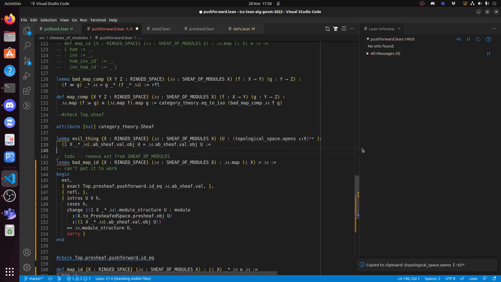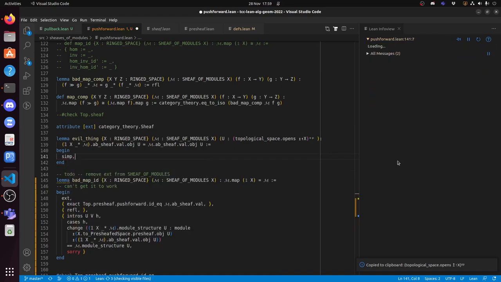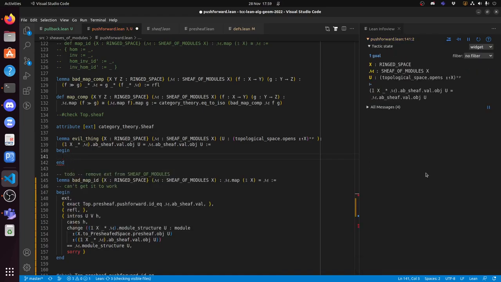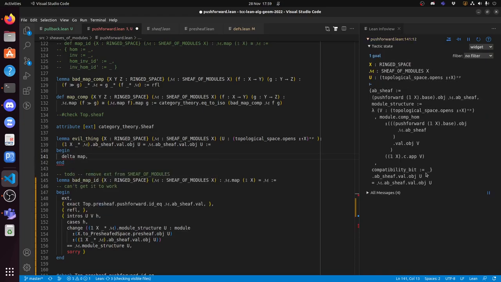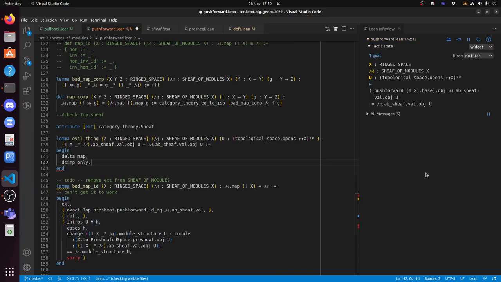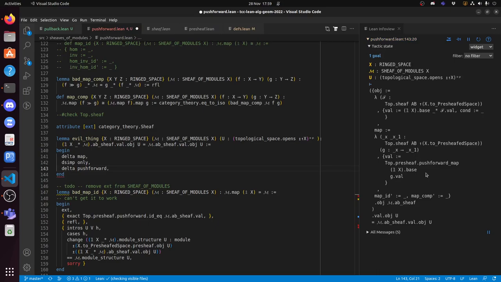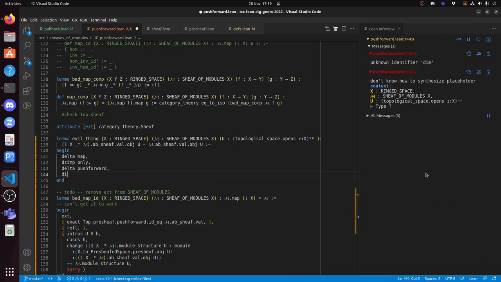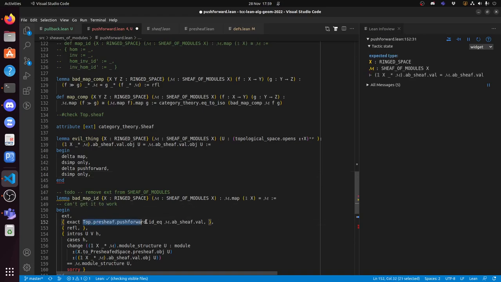But it's not REFL. Maybe we can just unfold this one x lower star of m, the definition of this thing. Can you just unfold the definition of the push forward? Aha. So let's unfold map there, and now dsimp only. And now let's delta push forward. Let's dsimp only. I think we can again use the top dot preshift dot push forward dot eq. Great. This evil lemma. But we're getting closer. I think it will actually work out.